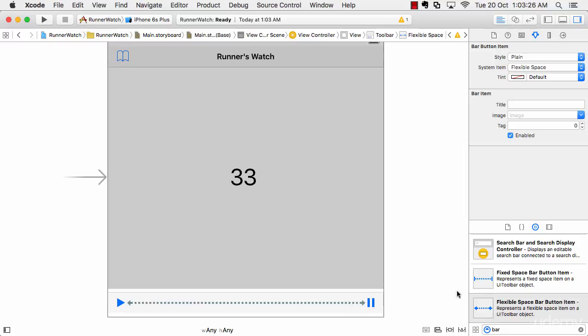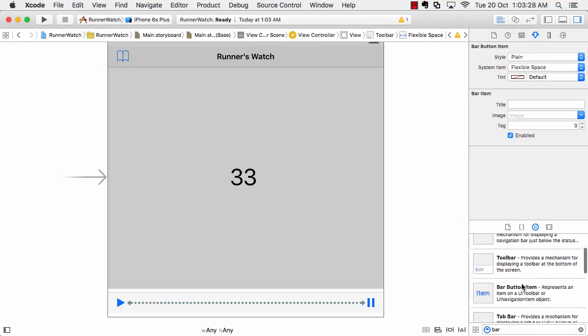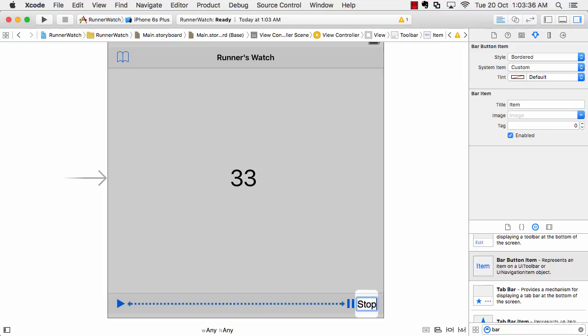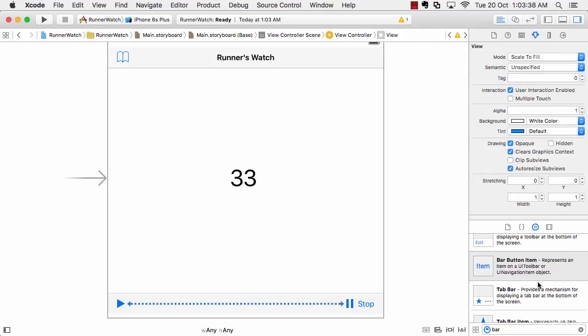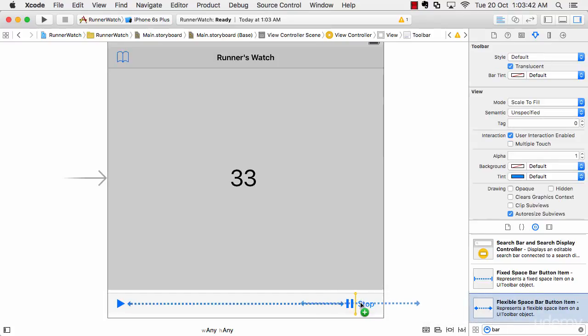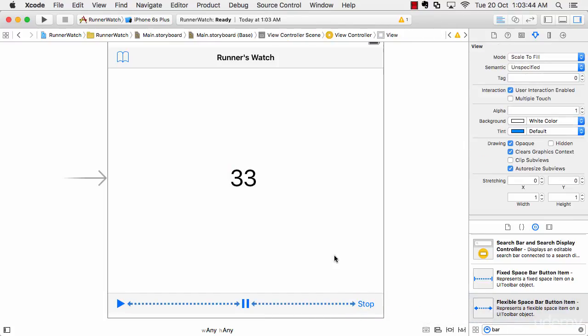But let's say I have one more item to be placed, and that is going to be stop. And it's really a simple app, nothing much fancy we are doing. I would like to select it and call it stop. Now that's it. I would like to insert a flexible space bar between them. Okay, so good so far. So our Runner Watch app is having a play, pause and stop button.